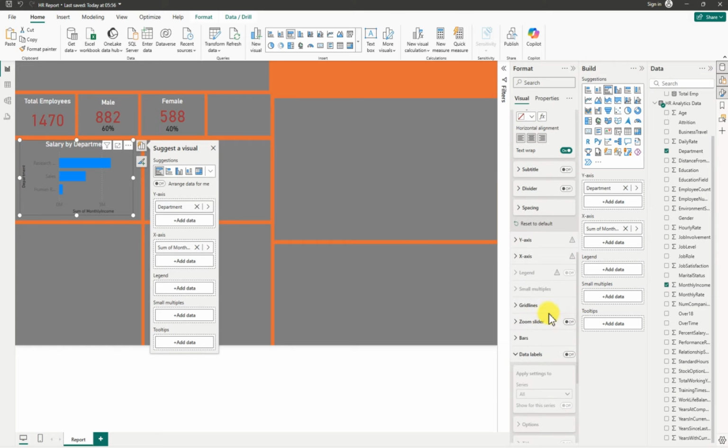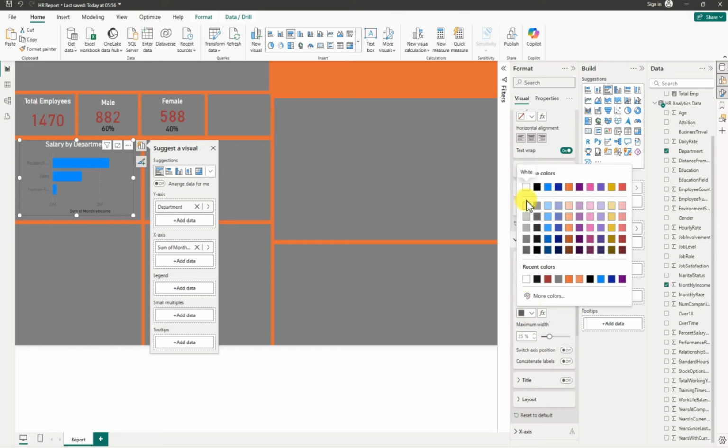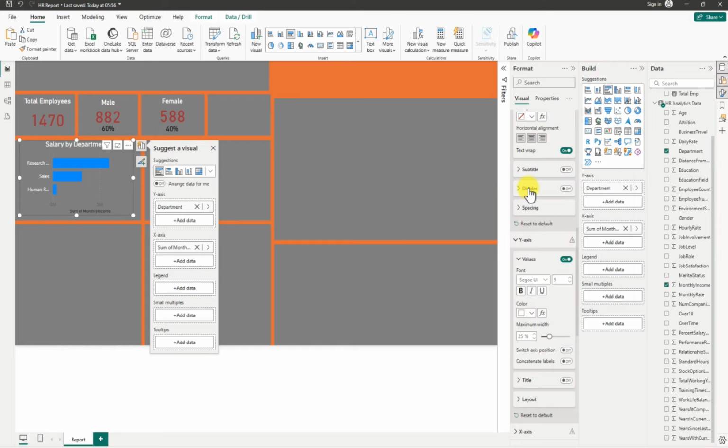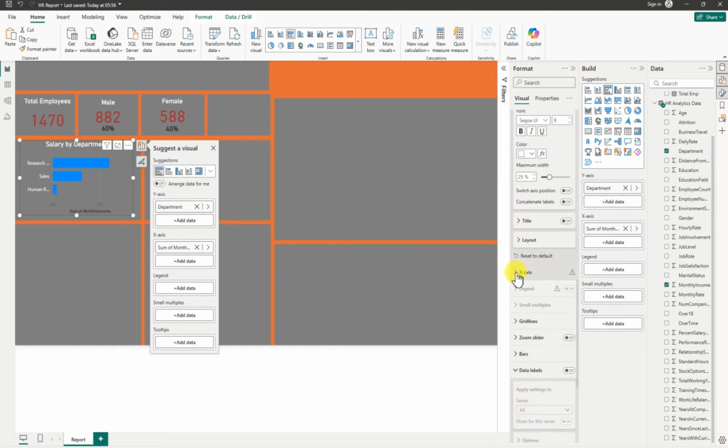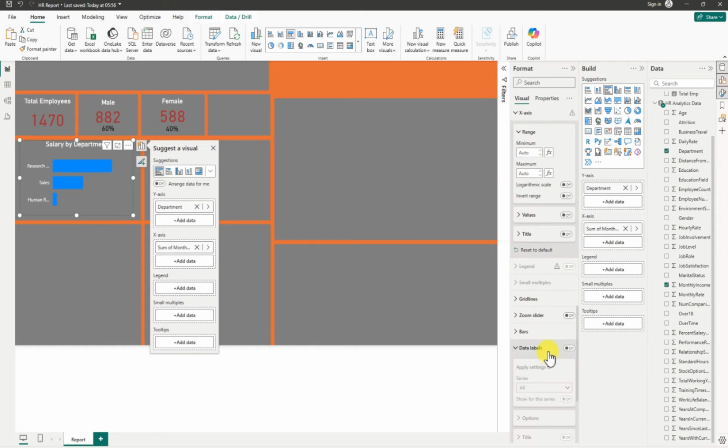Then we go to y-axis and x-axis. For the y-axis, this is the title department. We don't need the title, remove it. Then the value, we turn it to white. Then the next thing, we go to the x-axis. We don't need anything about the x-axis. We remove everything. Then the next thing is go to our data label.